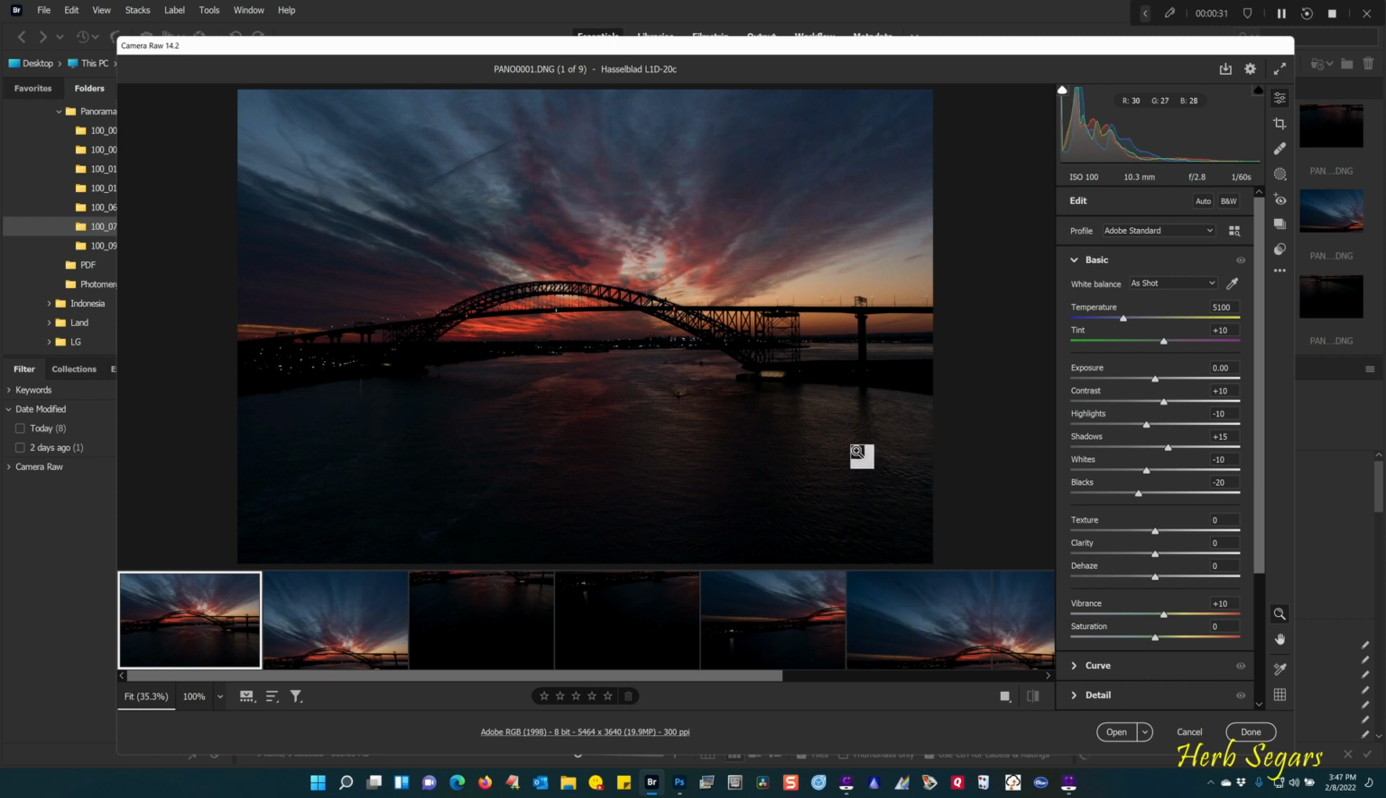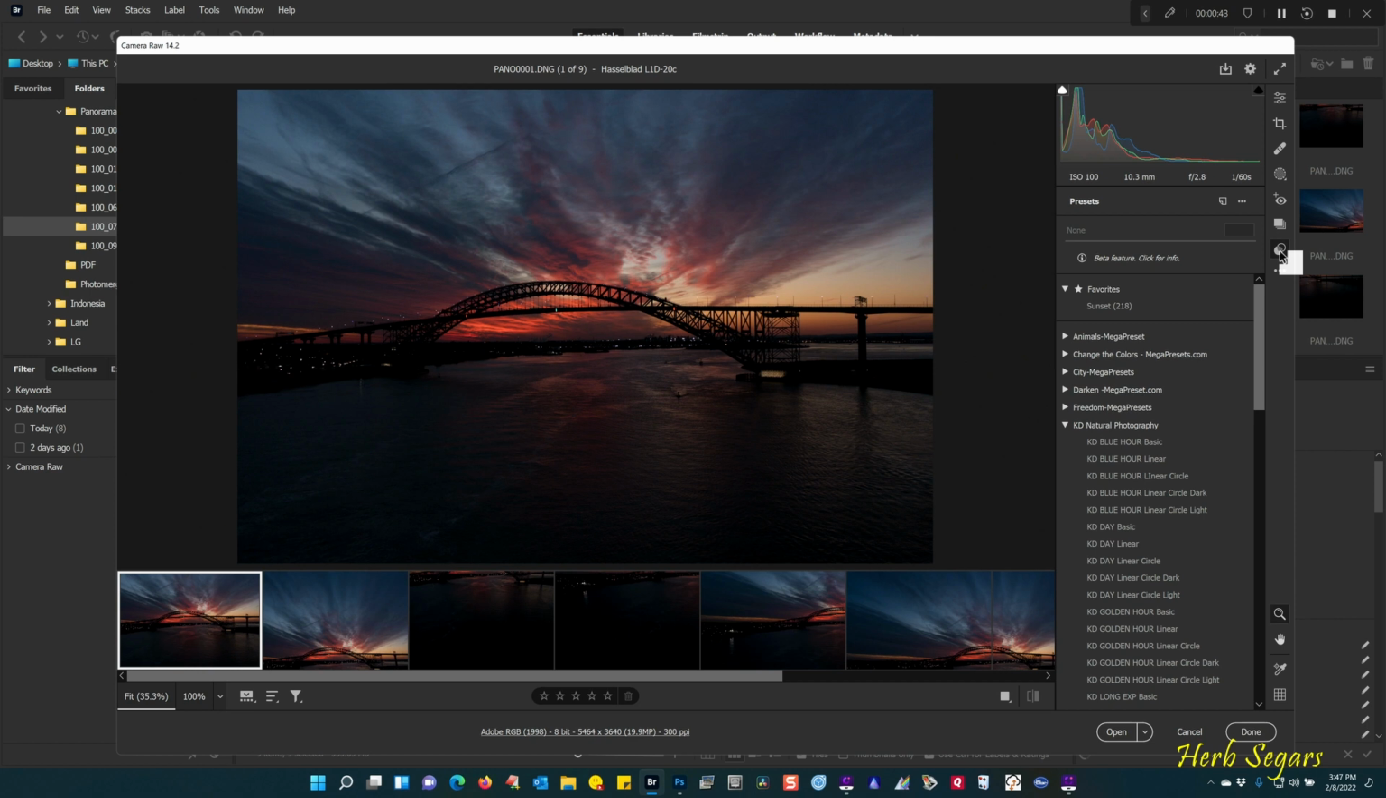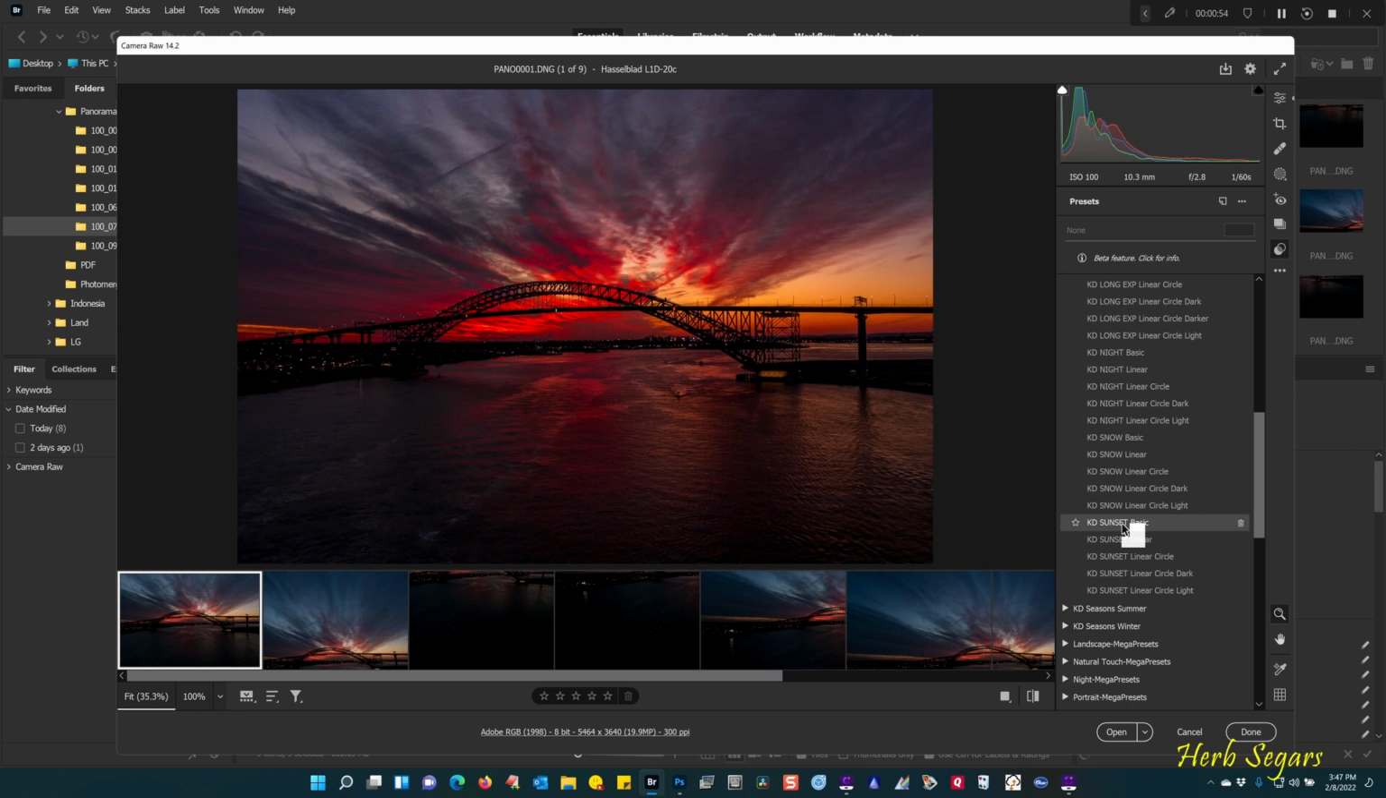Once I'm in RAW, I will initially work with only the first image. The first thing I do to any image is apply a preset to it. I have supplied a handout that has information on how to create your own presets, especially the ones that I'm going to use here. So in this case, being the picture was taken at sunset, I am going to use a basic sunset preset.